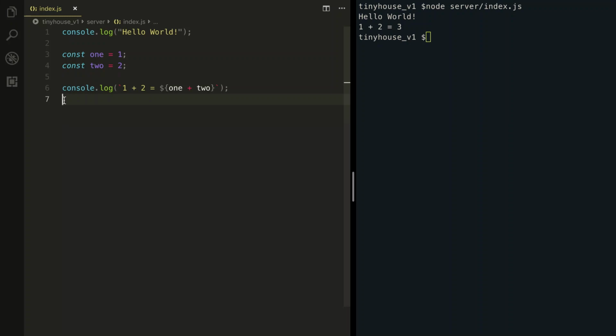Node comes with an HTTP module that provides the capability to create a server. We're going to create a very simple Node server, and if you haven't done so before, you'll notice how surprisingly little code is needed to make this happen.